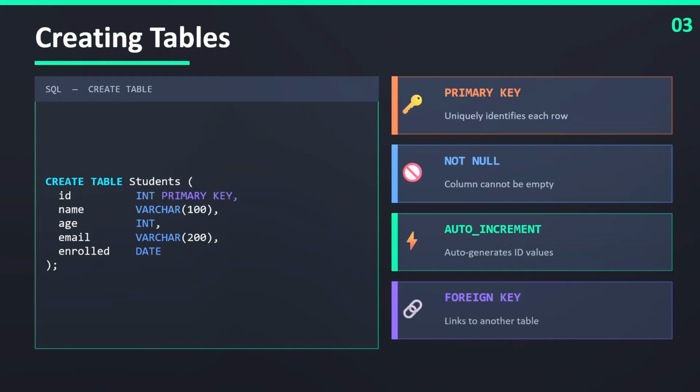Let me explain the important parts. Primary key uniquely identifies each row, like student ID. Not null means the column cannot be left empty. Auto increment automatically generates increasing ID numbers. Foreign key is used to link this table to another table. This is how you build the structure of your database.